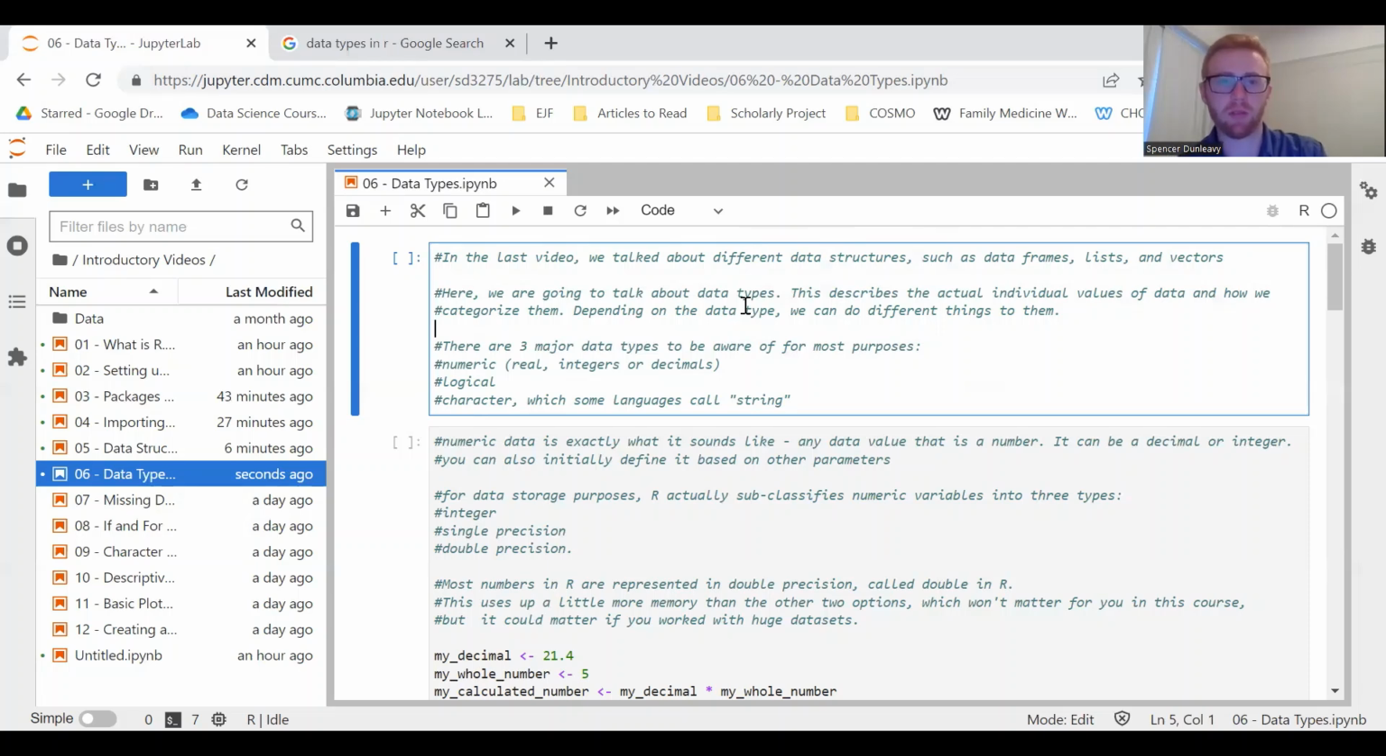Again, I'm a fourth-year medical student here at Columbia. I'm going to now teach you about data types. In the last video, we talked about data structures, which are data frames, lists, and vectors. But now we're going to talk about data types in R. These are the actual individual values of data and how we categorize them. Depending on the data type, we can do different things.